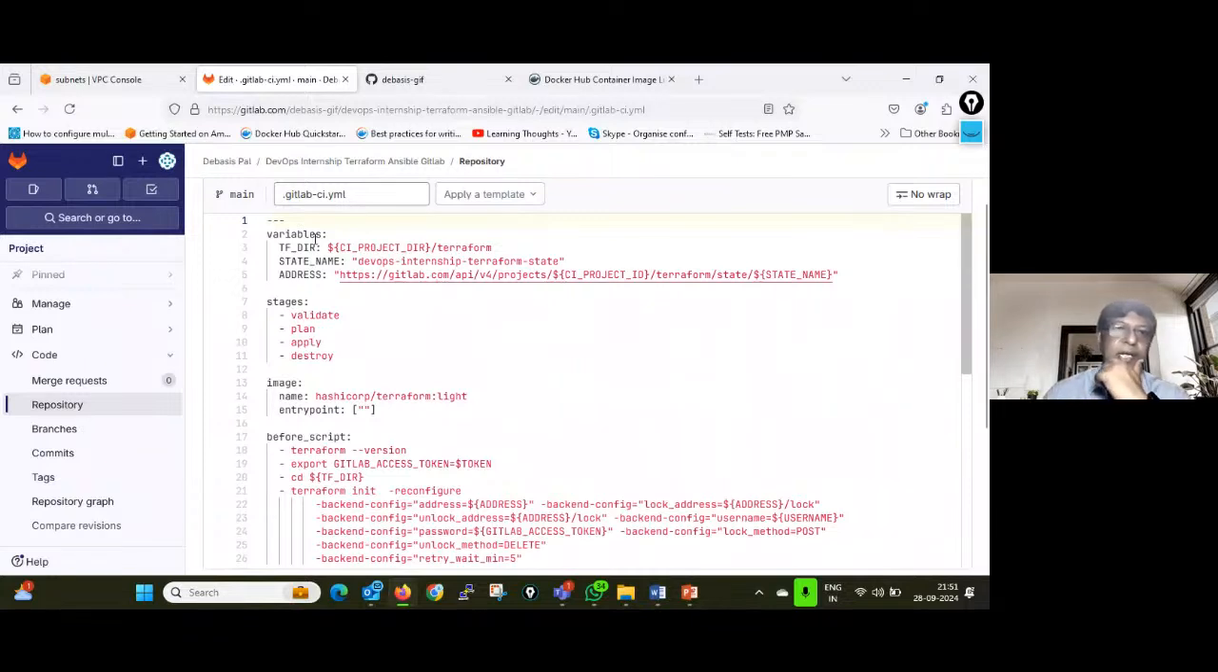So here we are declaring the variables. See, a YAML file will always start with three dashes. The variables. These are the three variables that I'm creating. The TF-dir, that is the Terraform directory, where CI project directory is the system environment variable, which will hold my project directory, whatever the name I've given, a big name. Under that, there is the Terraform folder.